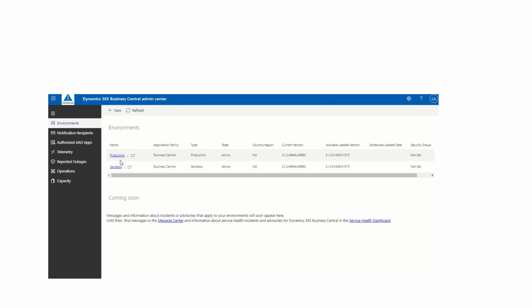In Dynamics, you're allowed to have more than one sandbox environment, which means you can have up to three sandbox environments, but you can have just one production environment. I'll be taking you through how to create a new sandbox environment in case you need it. First, select new.